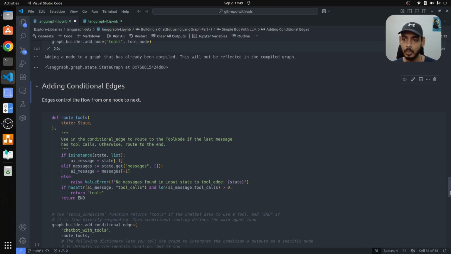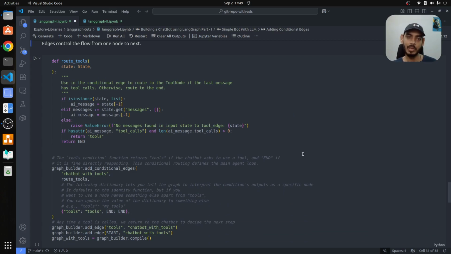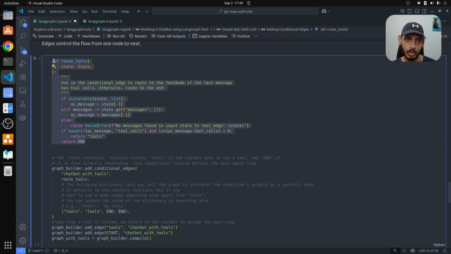Now we want to add a conditional edge which will switch between either the LLM or the chatbot. So we create a function called route tools. Basically, you just want to understand one thing: if the message contains a tool call, then the condition will be that it has to go to the tool node. Otherwise, it has to end the conversation. That's it. This is the basic idea behind this function.